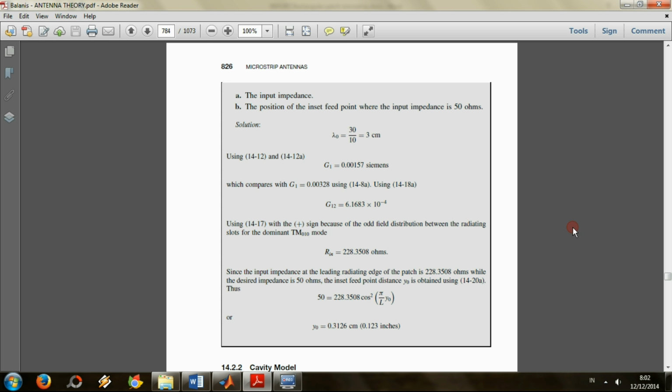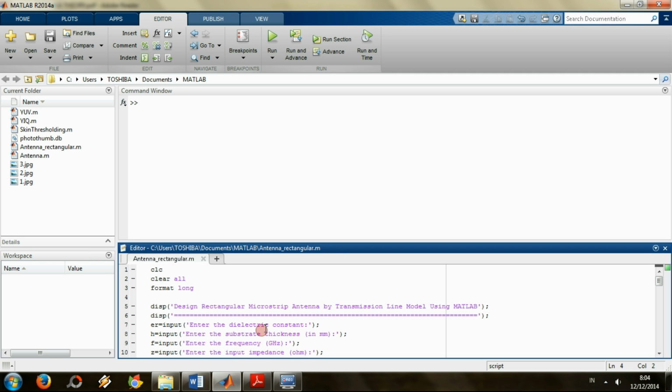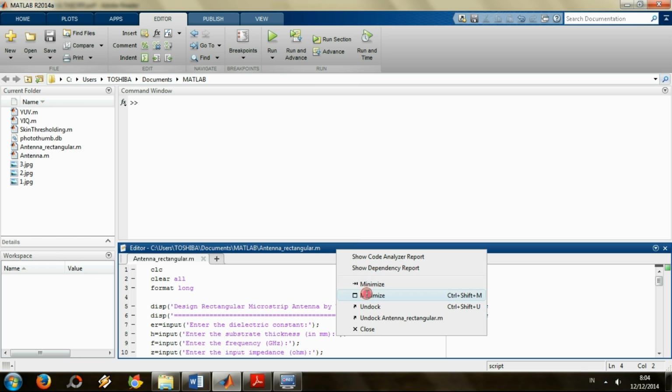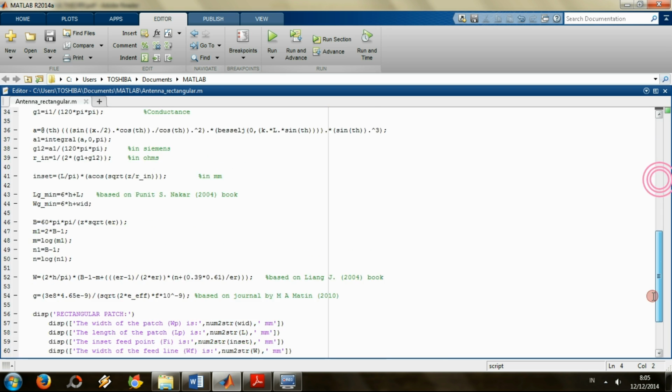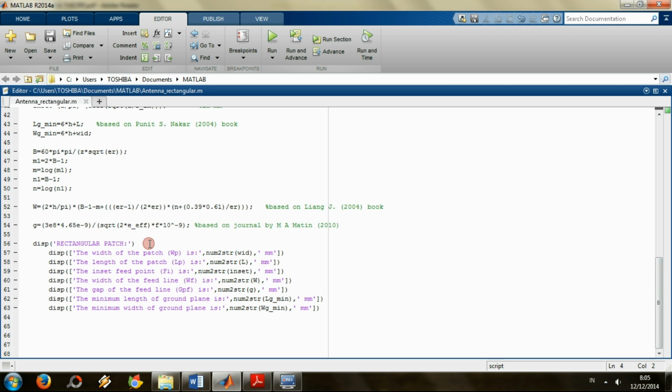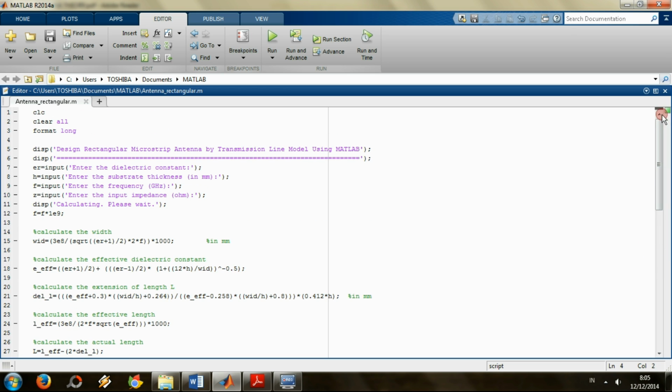Now I'm going to MATLAB. So I have written the script here. This is the script: design rectangular microstrip antenna by transmission line model. So the model is the transmission line model. You can also read the book for further information.